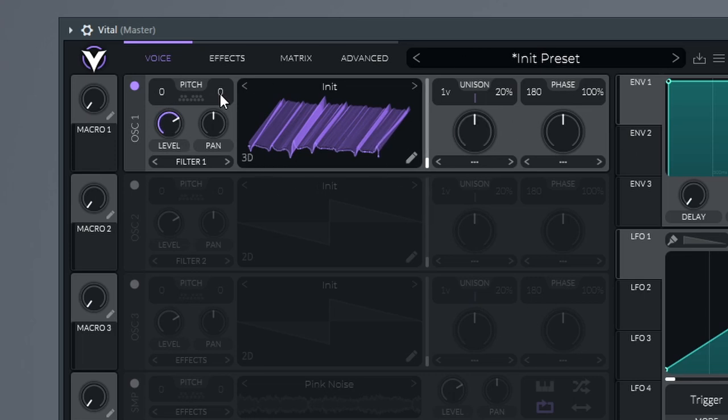So I can also change the pitch in cents here. So this is gonna change the tuning. So it just goes up, I think, 1 semitone or down 1 semitone. So again, double click to bring it back to 0.